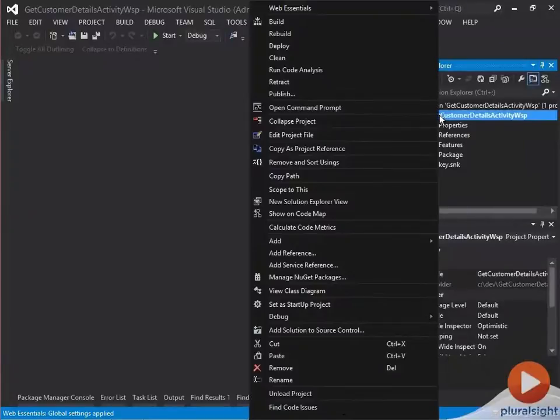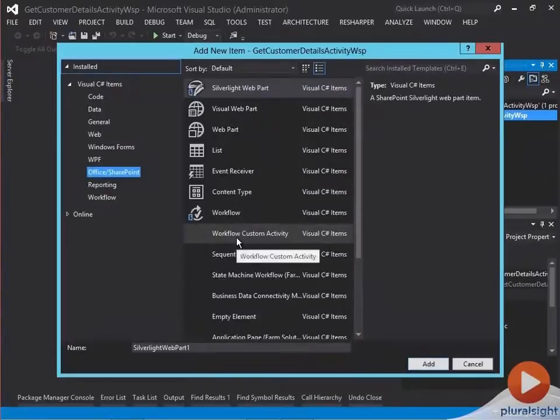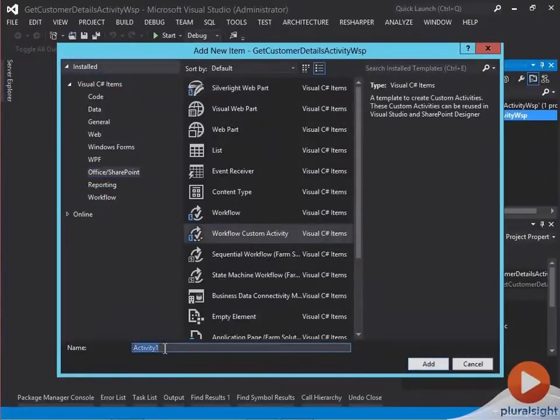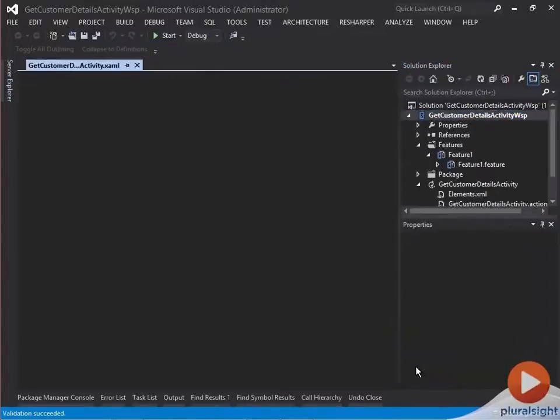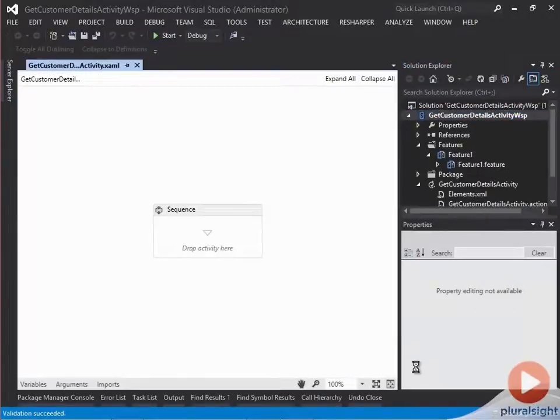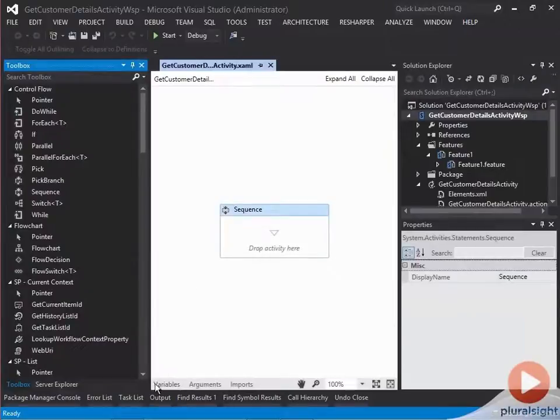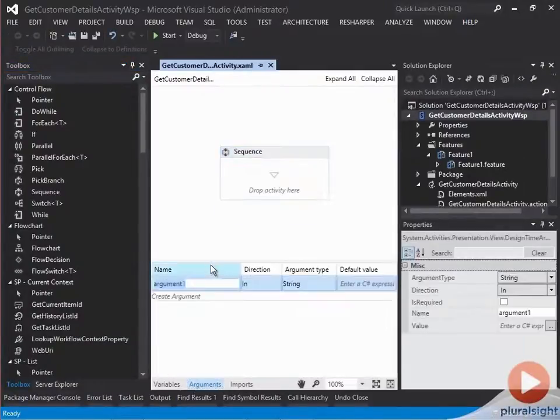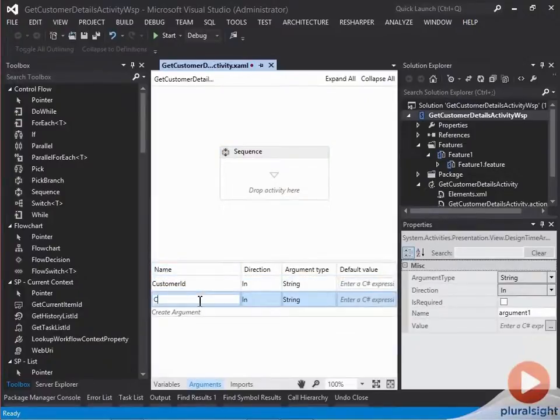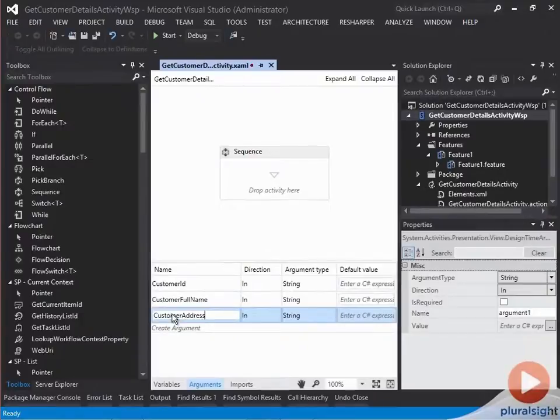After creating the project, right-click the project and select Add New Item, adding a workflow custom activity, and then name it GetCustomerDetailsActivity. After the activity is added to the project, it's going to open the activity within the designer. Now, the first thing to do here is to add a few arguments to the activity. I'm going to add one input argument of customer ID and three output arguments named customer full name, customer address, and customer phone.